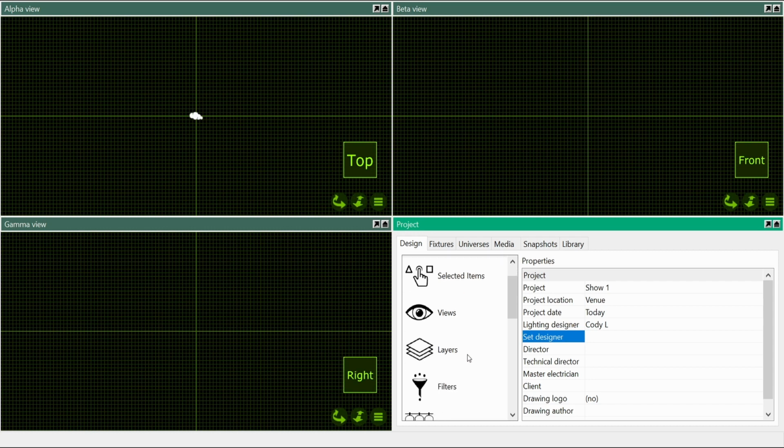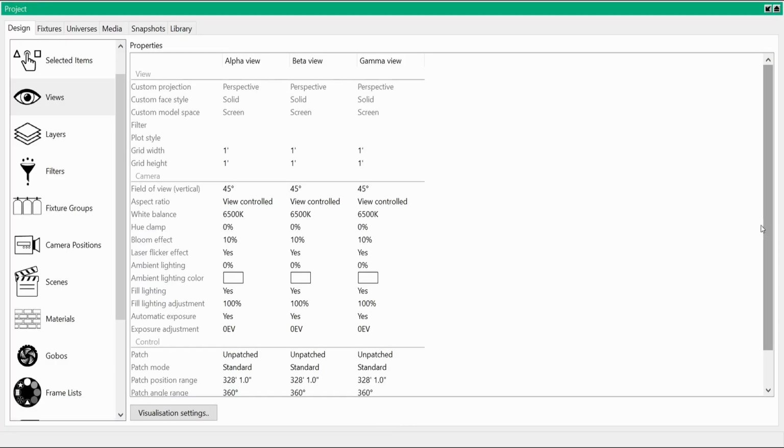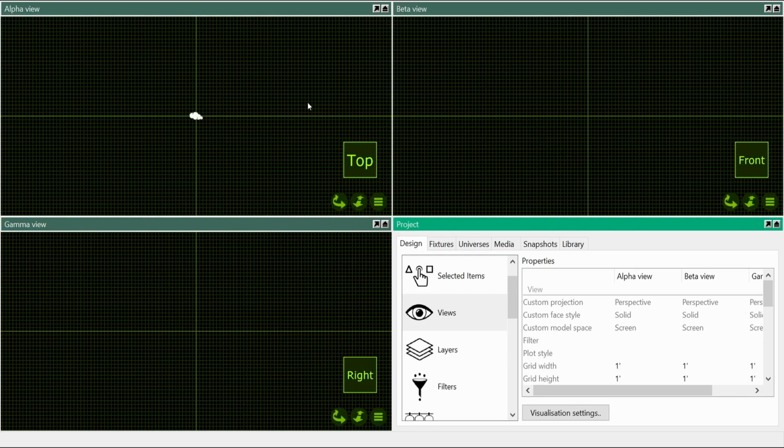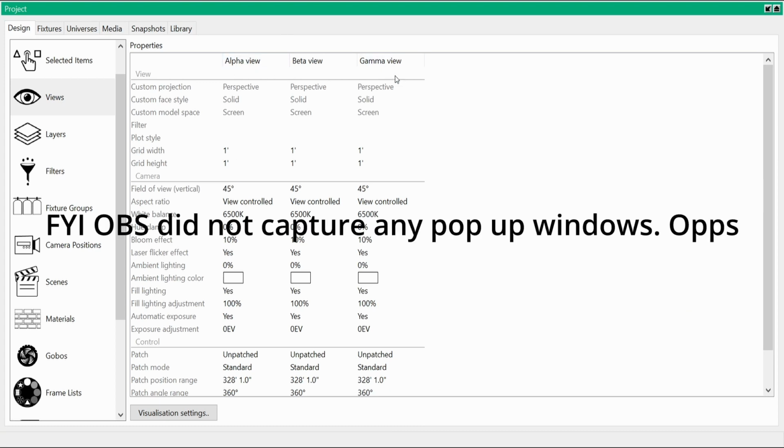So the first thing I want to do is probably set up the views. So I'm going to go ahead and open this up so we can kind of see what we have going here. So each one of these columns is kind of representative of the alpha view, beta view, and gamma view. So when you would make those adjustments in there, it will affect that. Typically what I do is I always use alpha view is probably like my front, my gamma is my side, and then my beta is like top.